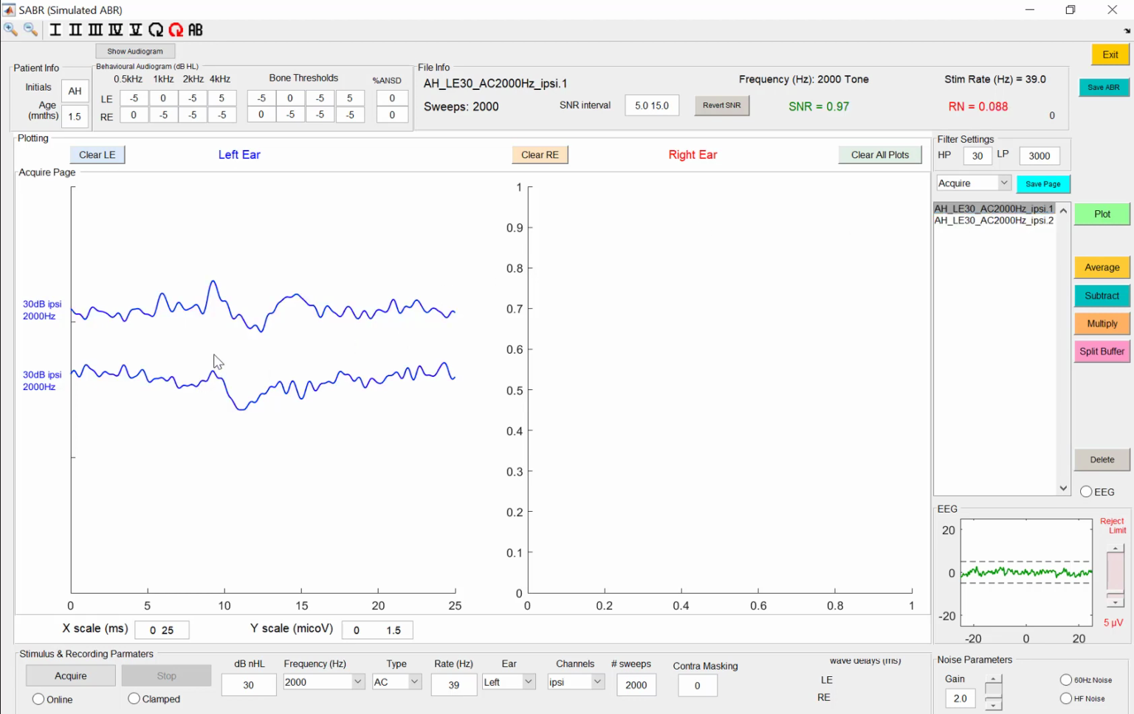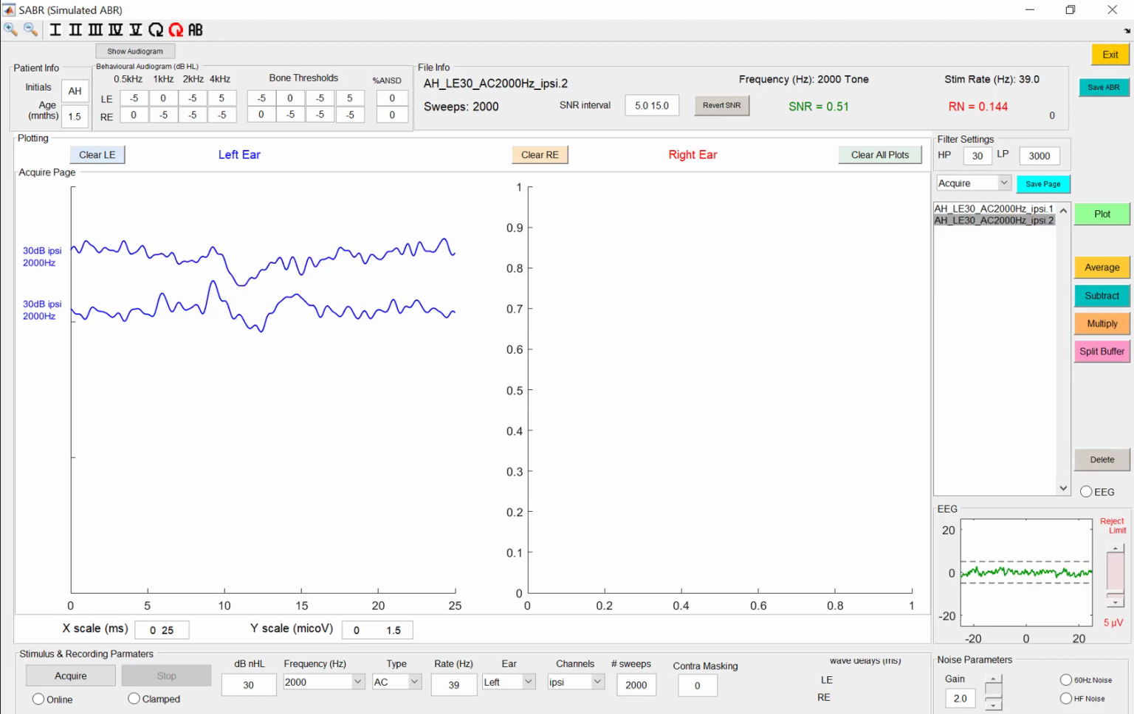This becomes helpful when you have two waveforms that are overlapping, as you should do for replicating, and you're unsure which waveform is which. You can just double click and see it, to be able to click and drag it away and separate the two.